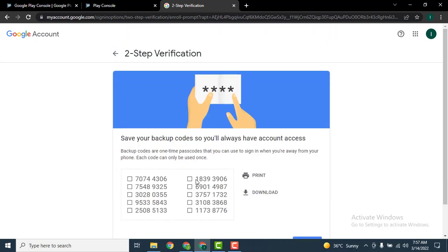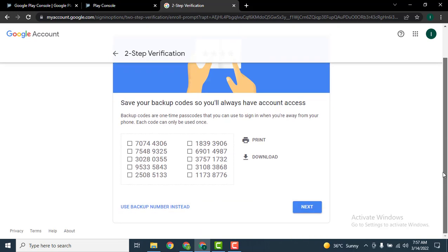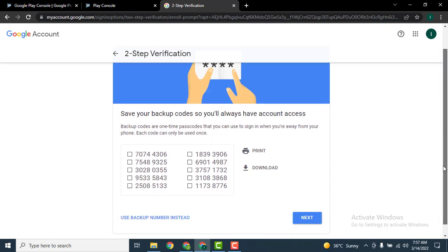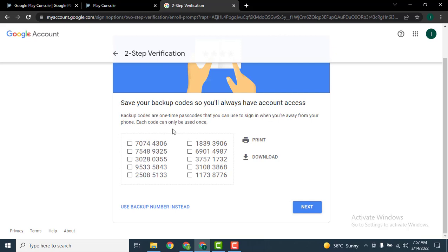Click on it. So now this is the option that you'll be using. It's going to tell you to save your backup code so you will always have access. These are all the codes that you can use to sign in to your Gmail account. Whenever I want to sign into my Gmail account, I must enter any of these codes. Google will advise you to either print it or download it. So now I will just download it.